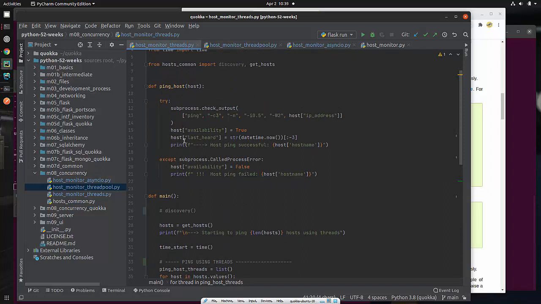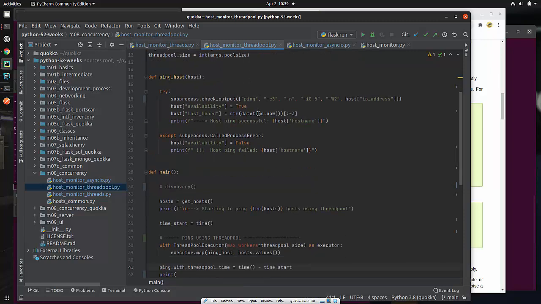It will either succeed and we will have a successful ping, and we can set availability to true and set the last heard value, what I'm doing right here, or it will throw an exception because it failed. Whatever happens, either one of those cases, it's going to end up completing, and the same is true for us. It's going to complete after some number of seconds.